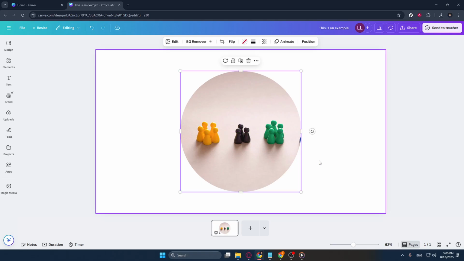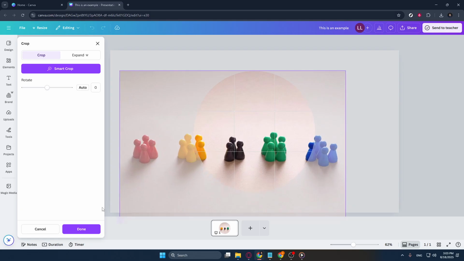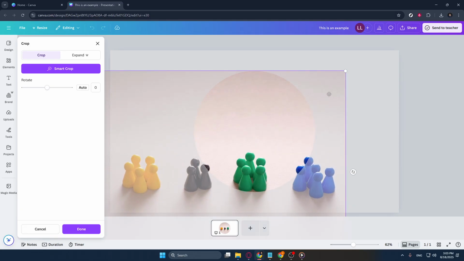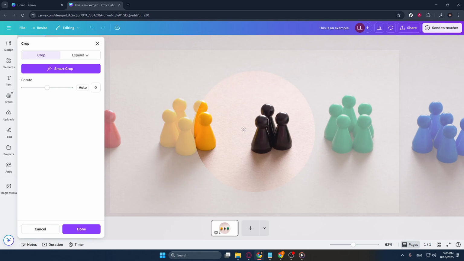To crop the image so it fits just the way you want it, double-click on the image that's in your frame. This action will bring up the crop options. You'll notice resize handles around the image. These allow you to adjust the size and position of your image within the frame. Take your time here, adjusting the image until you're satisfied with how it fits into the circle.